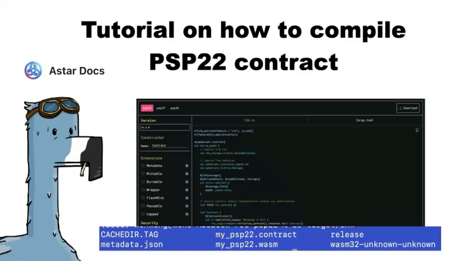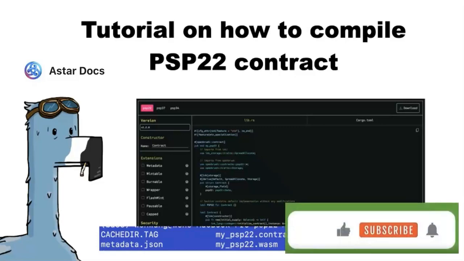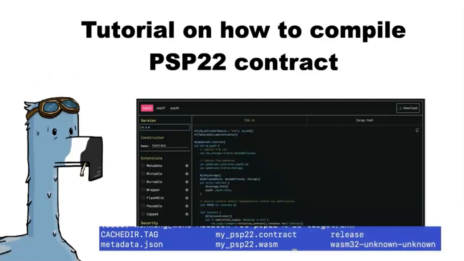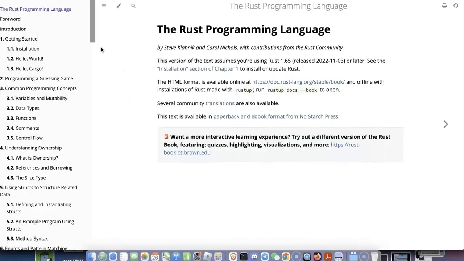Today in this video, I'm going to share the tutorial on how to compile a PSP22 contract. This would be my first smart contract, and I would like to appreciate Astar Network, who provided the tutorial. This is a little bit technical, so if you don't want it, you can skip this video. Before you do that, you need some basics of Rust programming.